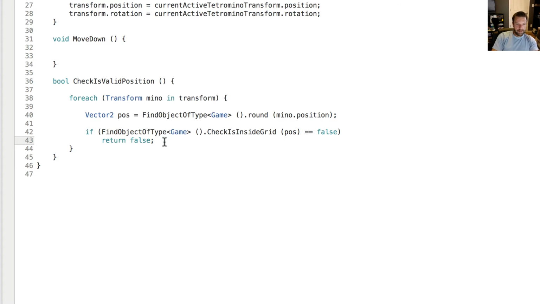Okay? So let's say we don't return false. Let's say that we are inside the grid. All right. The next thing we're going to want to check is to see if the Tetromino is basically interacting with the currently active Tetromino. Because let's say we set the position of our ghost Tetromino, and we set it equal to the position of our actual Tetromino. So this is the ghost Tetromino, this is our actual Tetromino.